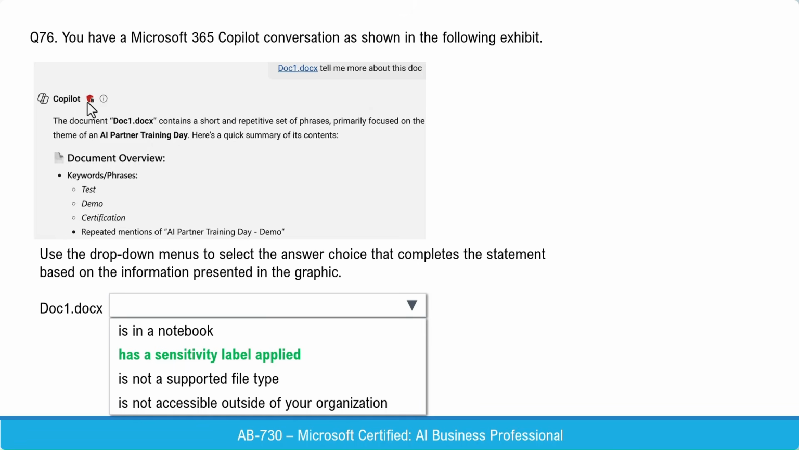Now let's eliminate other options. There is no indication that the document is part of a notebook. The file type is .docx, which is fully supported. So the option that the file is not supported is also incorrect. And regarding the last option, there is no explicit sign that the document cannot be accessed outside the organization. So the only correct inference is that the document has a sensitivity label applied.